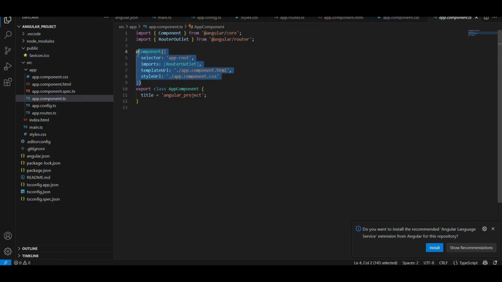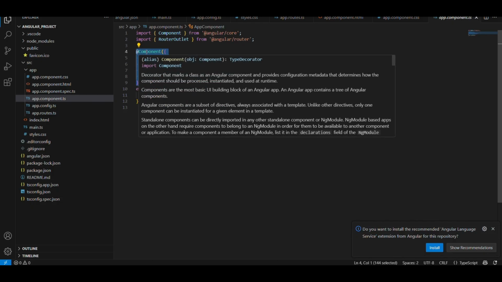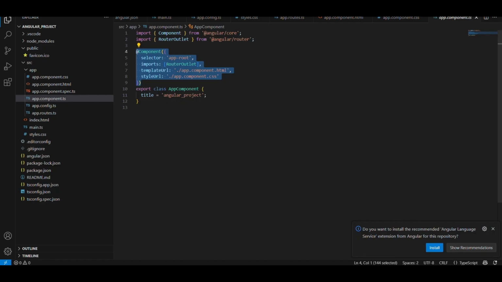It's called a decorator. In Angular, a decorator is a special function that adds metadata to a class, telling Angular how to use it. For example, the @Component decorator tells Angular that the class is a component and defines its selector, template, and styles. Let's create a new component.